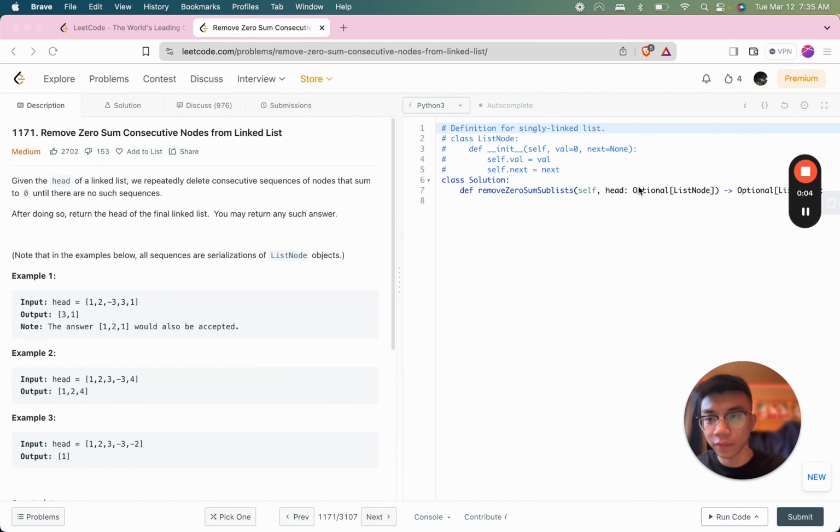Today we are solving question 1171. Remove zero-sum consecutive nodes from linked list. Given the head of a linked list, we repeatedly delete consecutive sequences of nodes that sum up to 0 until there are no such sequences. After doing so, return the head of the final linked list. You may return any such answer. Note that in the examples below, all sequences are serializations of list node objects.